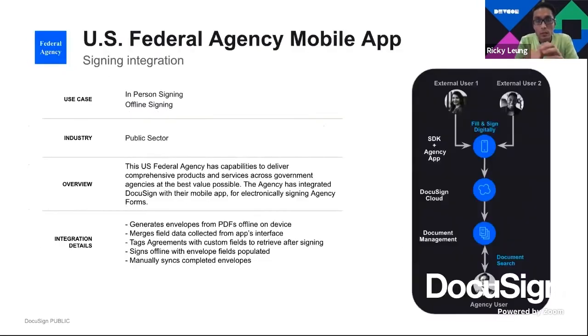Next up, we have a public sector and government use case, very similar to Claro, shining the spotlight on another in-person, offline signing scenario. This U.S. government agency supports other federal agencies by providing services and products. Because this is a government deployment, they need to focus on security and signing reliability as well. To go over their workflow, they have two in-person signers, exchanging goods, and they use the mobile app to document that transaction.